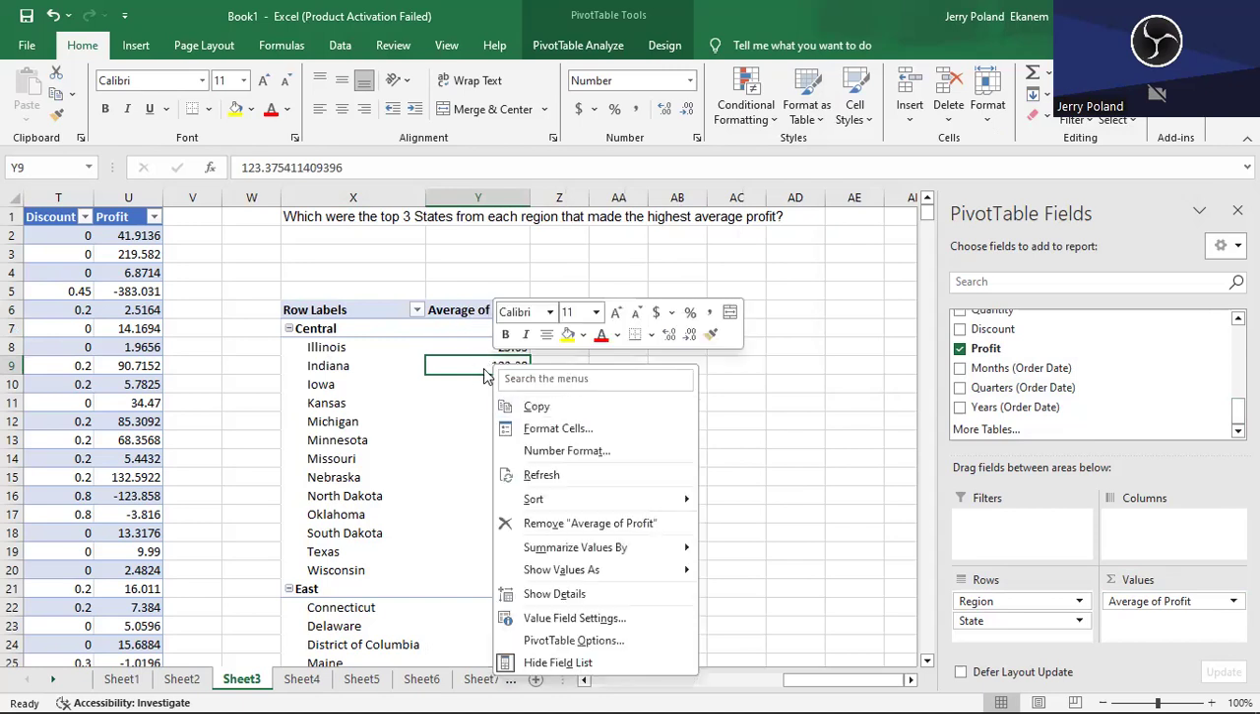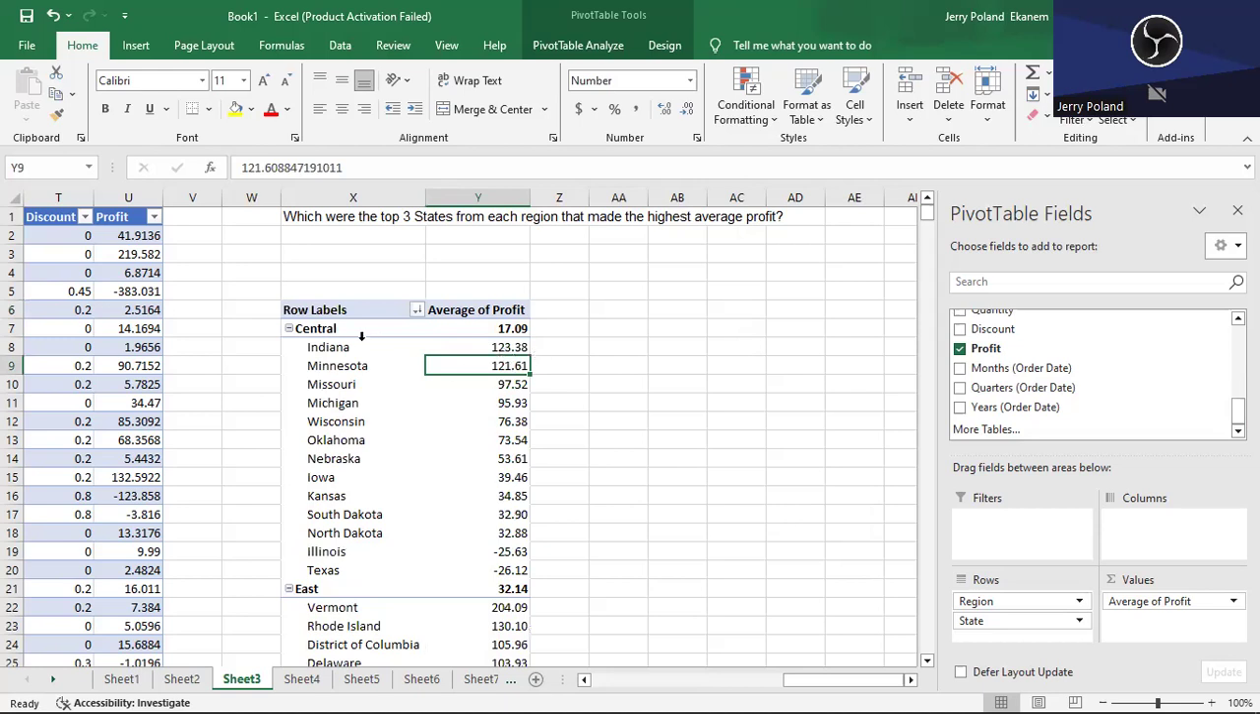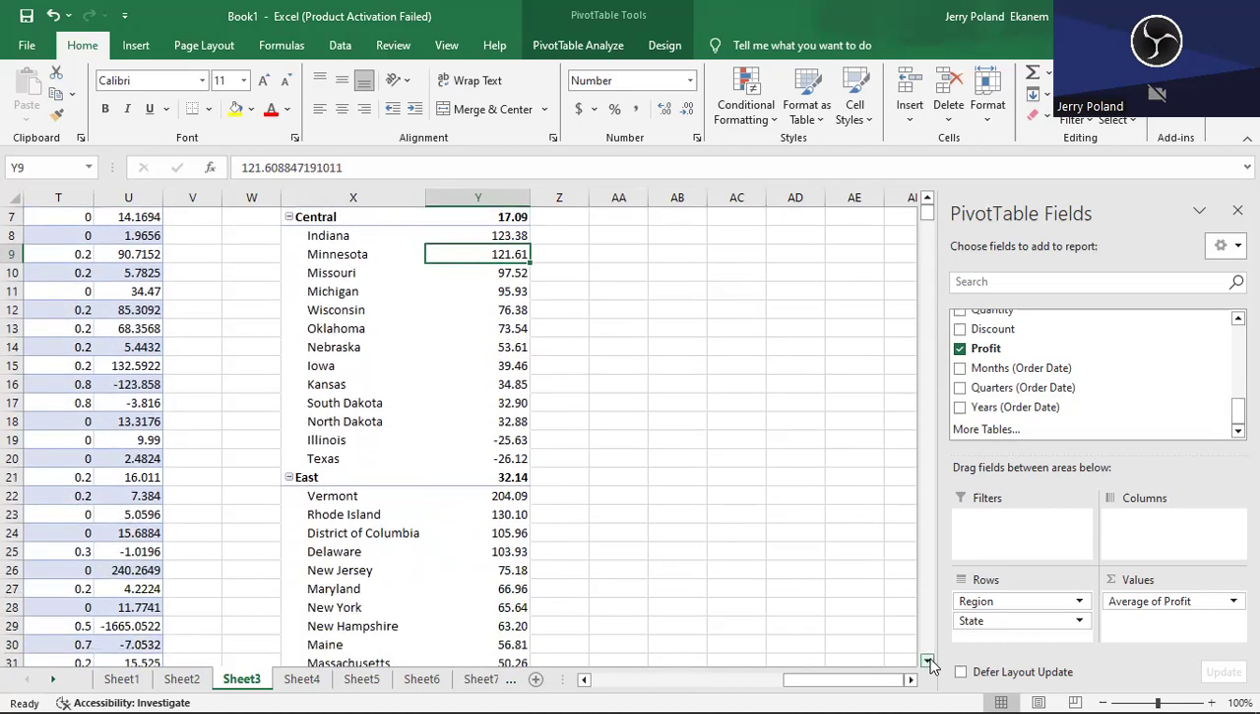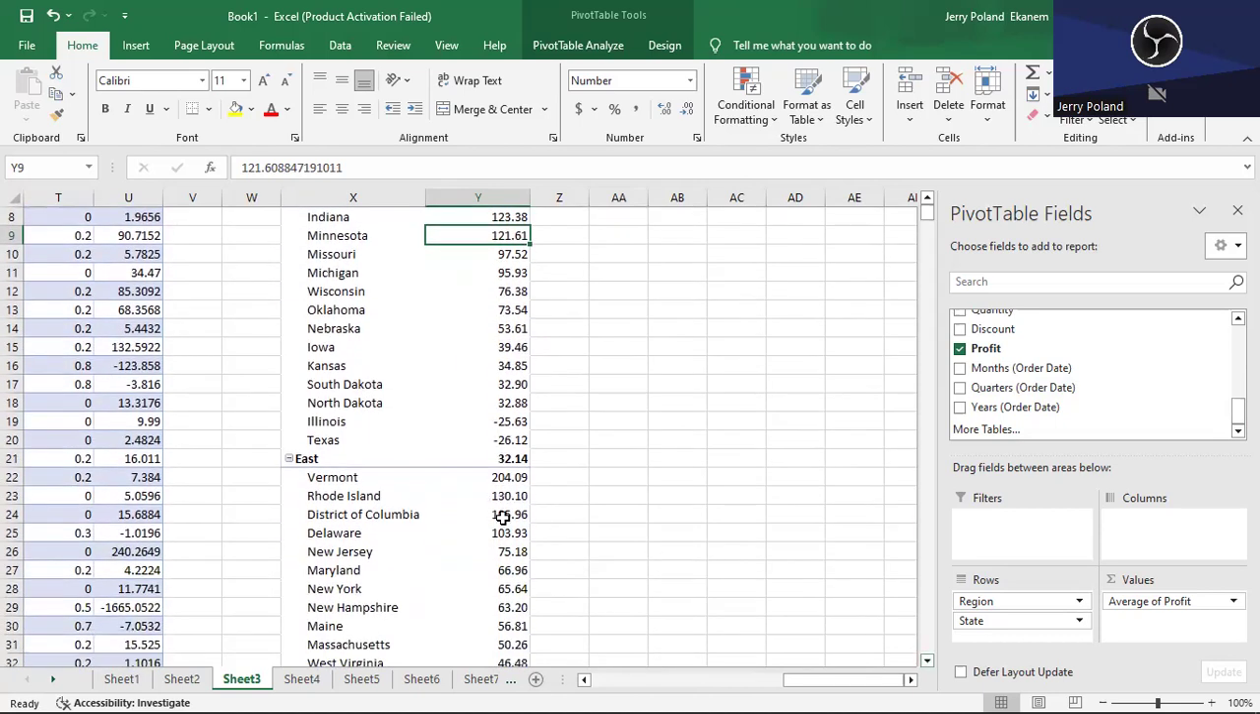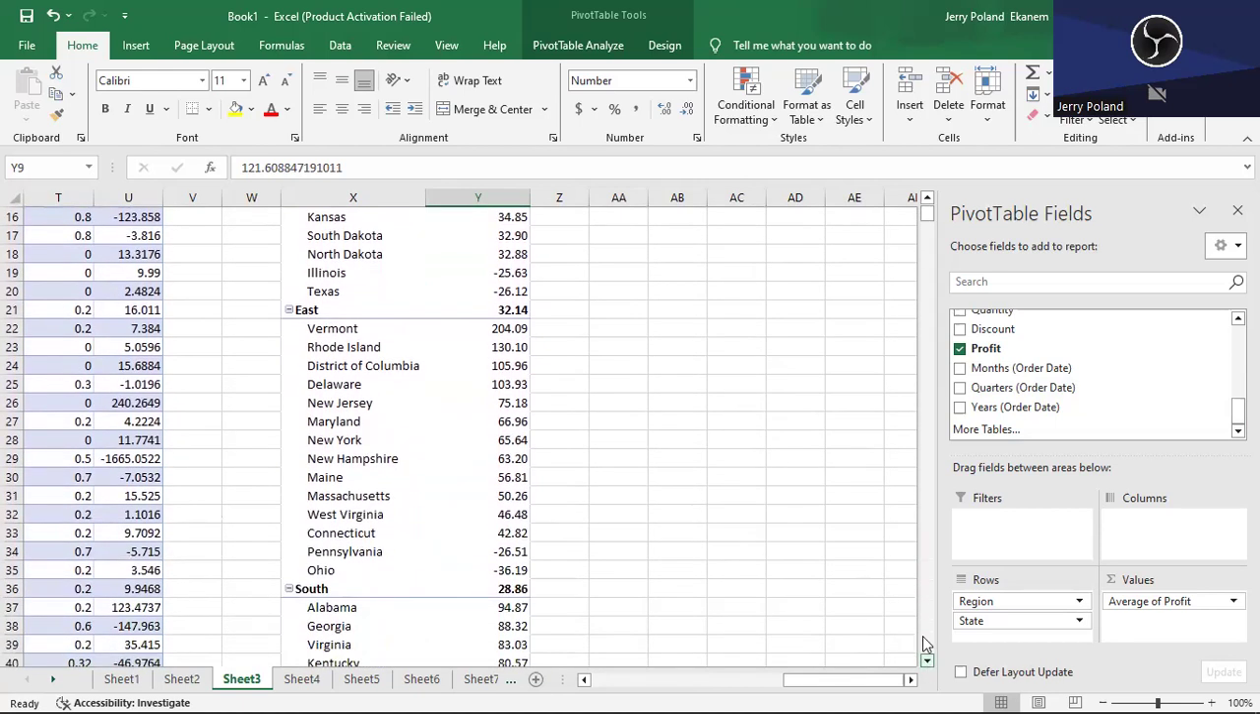Since this one has the numeric values, we can just sort it from largest to smallest, like so, and then we can see that Indiana, Minnesota, Missouri, all of them have. These are the states for the central region, the ones that have the highest average profit. Now, coming down to the east, we can see the same for Vermont. All right, 204, 130, 105, like that. And then if you go down, you're going to see for the south and all of that.